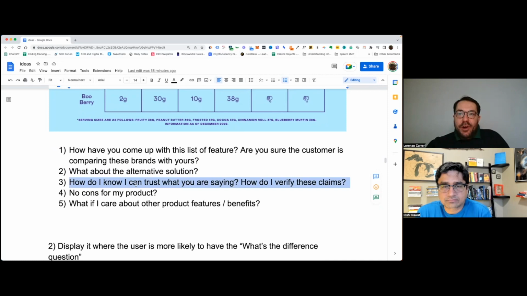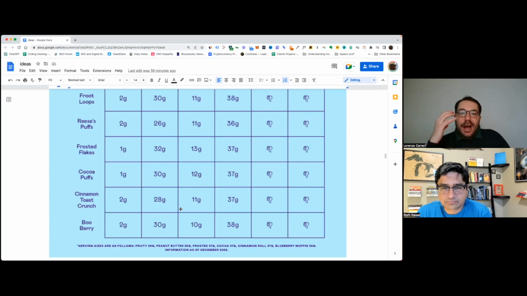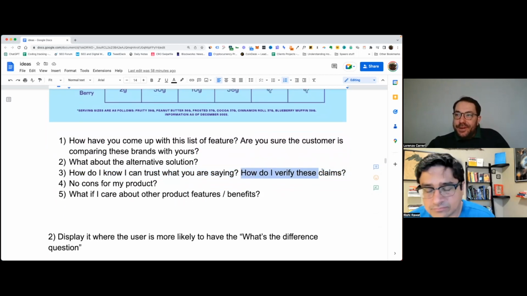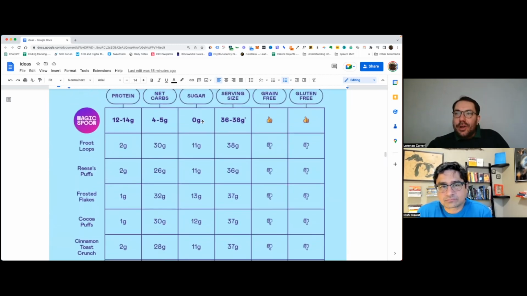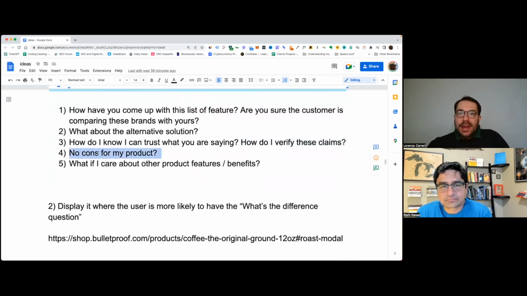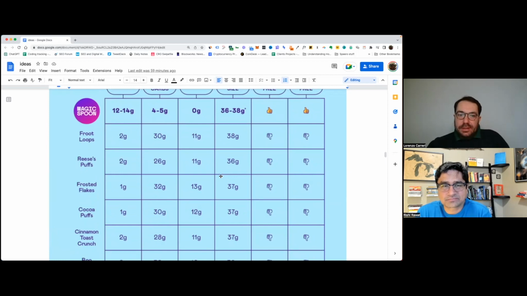How do I know I can trust what you're saying, what you actually input here in the comparison table? This comes from the company. How do I know if I can trust all this data? How do I verify these claims? Is there any way that I can see that it's true that there are 0 grams of sugar in Magic Spoon versus 11 in Reese Puffs? Is there any way to figure that out? And then I couldn't really see any cons for my product. Most of this table is built to show off the pros of the product.